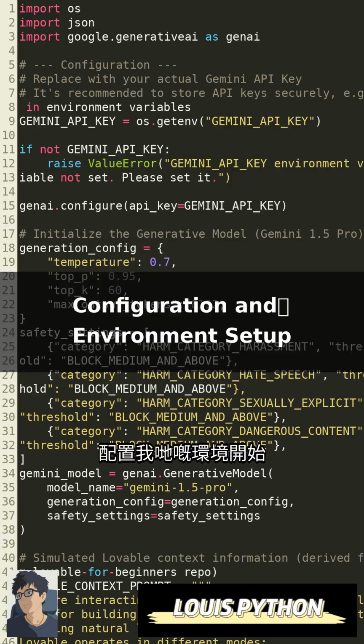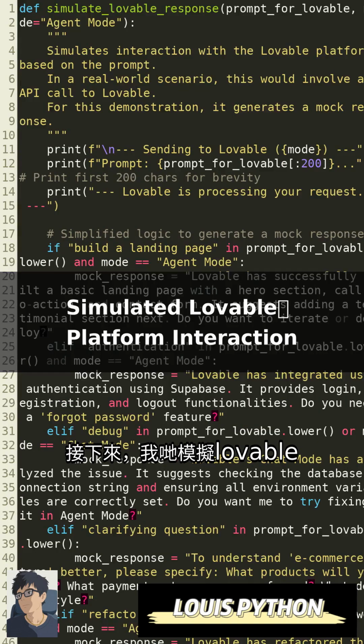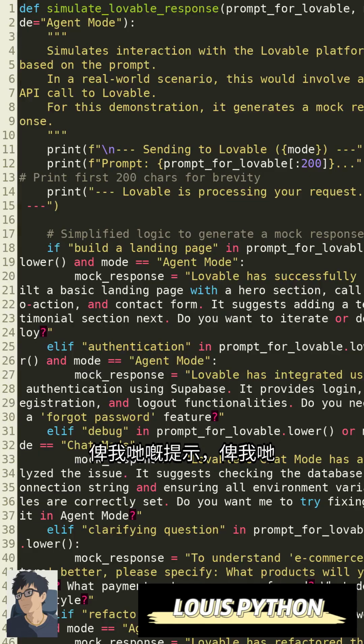We start by configuring our environment, setting up the Gemini API key, and initializing the model. We then define Lovable_context_prompt, which teaches our script the essential vibe coding best practices from the Lovable for beginners guide. Next, we simulate the Lovable platform. This function creates mock responses to our prompts, letting us develop and test our orchestrator's logic for Lovable's agent and chat modes without needing a live API connection.